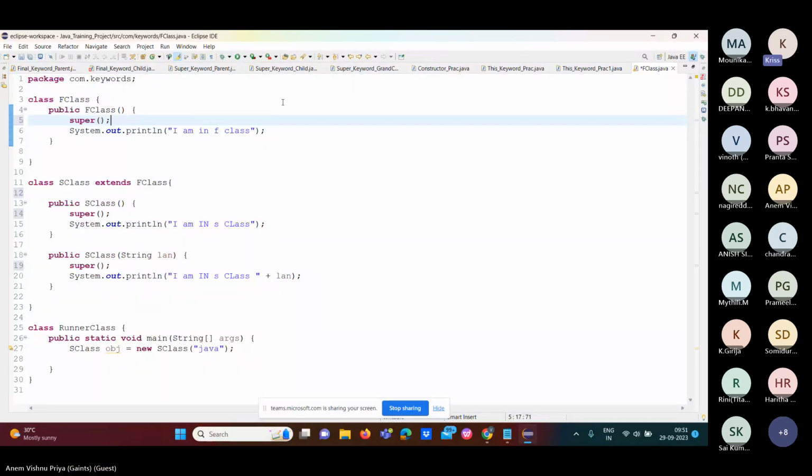Whether you define this super or you don't, it will take care of its job. It will never wait for you to define the super. So that is the reason. Now, when you execute this program, at line number 27 it will call the S class and its parent class constructor also. This is how, by default, it will access that.